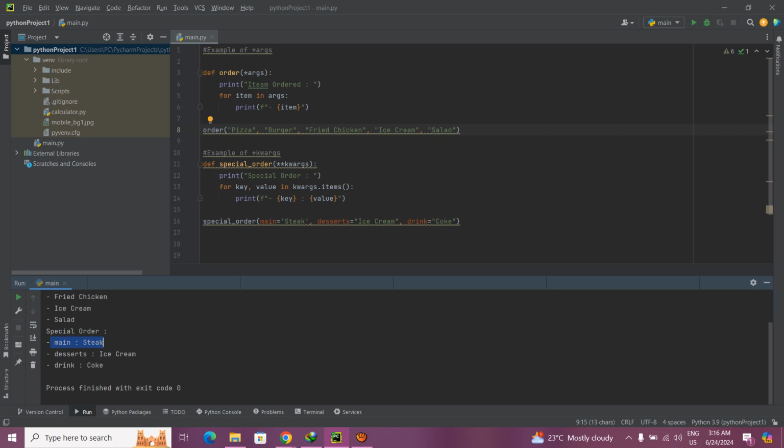So why use args and kwargs? First, flexibility. They make your functions more adaptable to different input scenarios. Readability. They enhance the clarity of your code by handling multiple arguments neatly. Real world applications. They are widely used in applications like web frameworks where functions need to handle dynamic data.